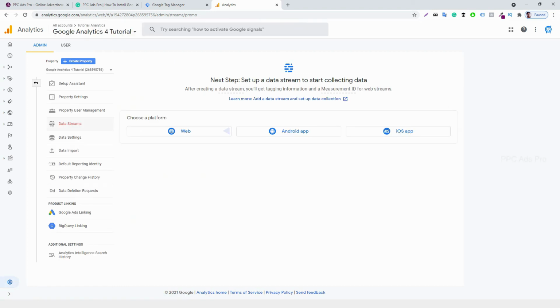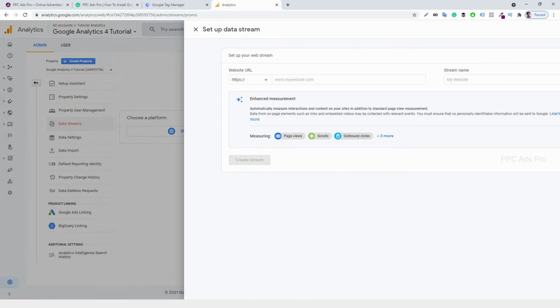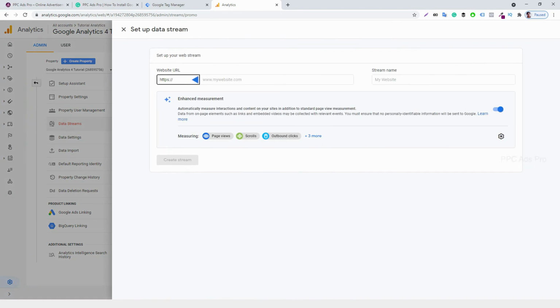Here you wanna choose your data stream. The first option is website, the second one Android app and the third one iOS app. For this tutorial we're gonna go with website. Let's click on it. Then here you wanna enter your website URL. Before that you have to make sure whether your website is HTTP or HTTPS. If your website is SSL certified, that would be HTTPS. Otherwise it will be HTTP. I'm gonna go with HTTP because my website is not SSL certified.